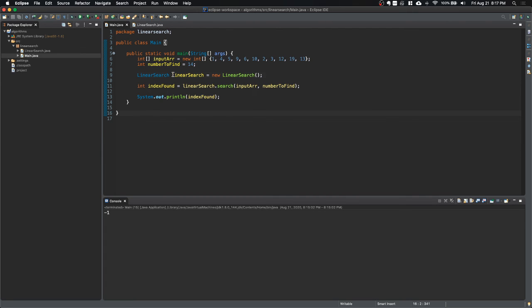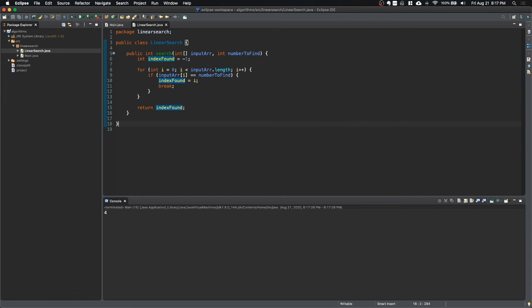Now, functionality wise, nothing should change. So we'll go ahead and run this code. With number 14, I should get back -1, which is true. With number 6, I should be getting back index number 4. And there it is. Okay, so this is our linear search. In the next video, we are going to look at and try to understand how efficient this algorithm is.